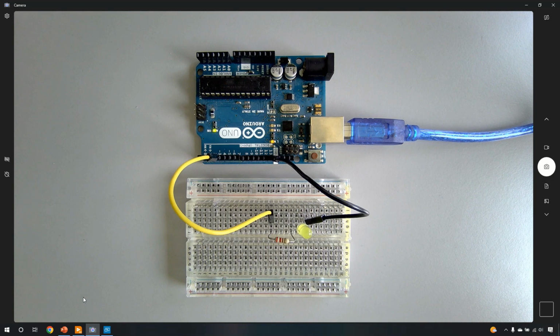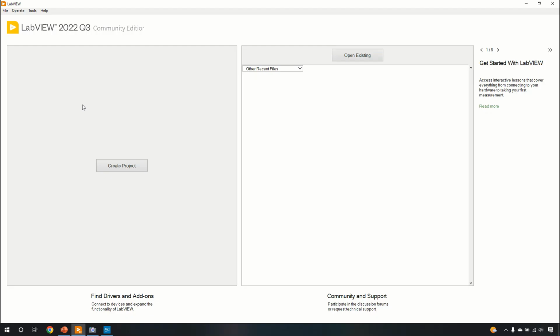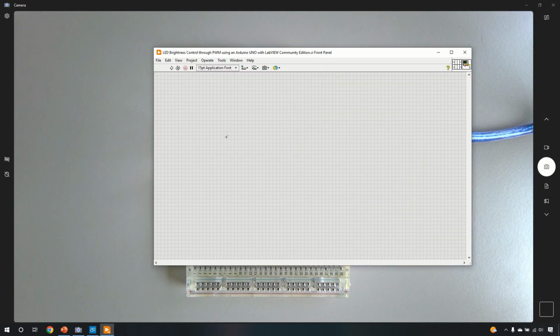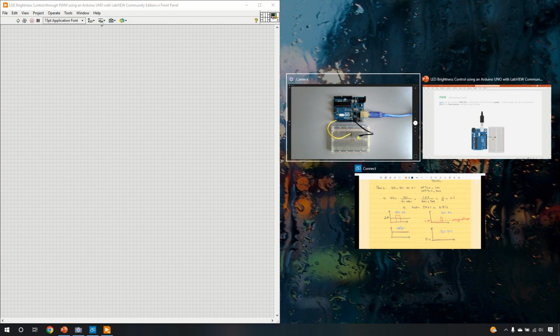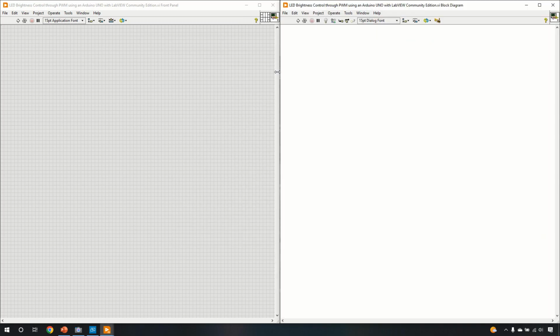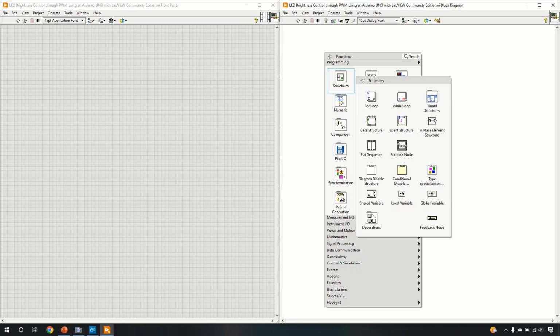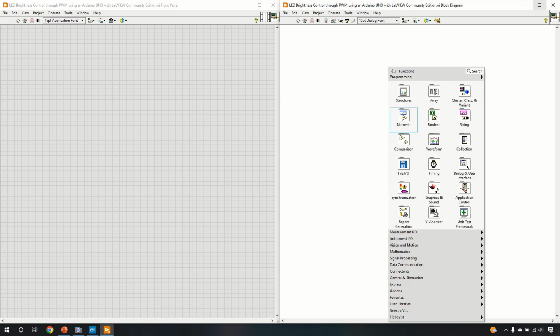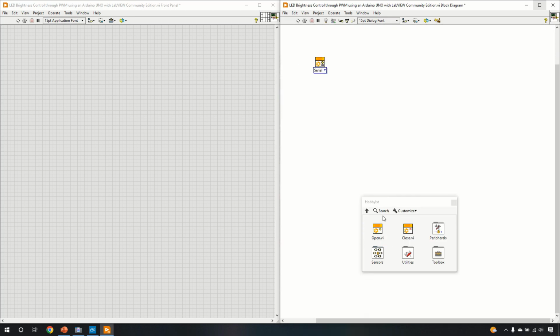Now let us go ahead and build the LabVIEW code in order to control the brightness of our LED. So we will create a VI and we'll place our front panel on one side and our block diagram on the other side. As usual, first of all, go to Hobbyist, open a connection to the Arduino UNO, and get the block to close the connection.